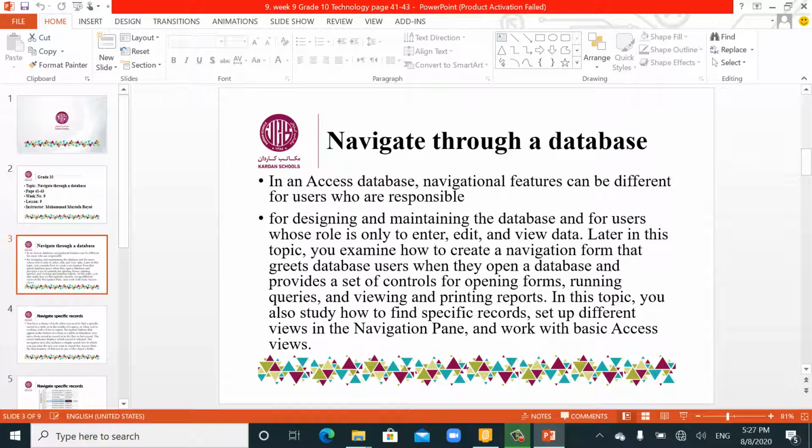Access database navigation features can be different for users who are responsible for designing and maintaining the database and for users whose role is only to enter. Maybe some users just enter the data, some users have the ability to edit the data, and some other users have the ability to just view the data. It's very important that we have such abilities. So how can we navigate? Today we are going to learn it.